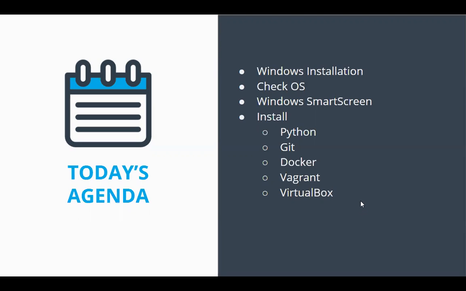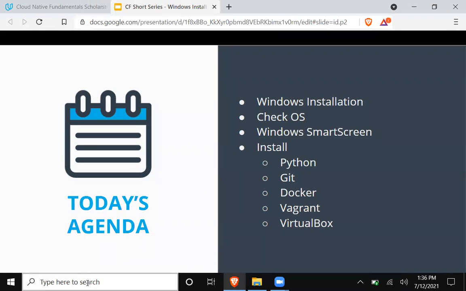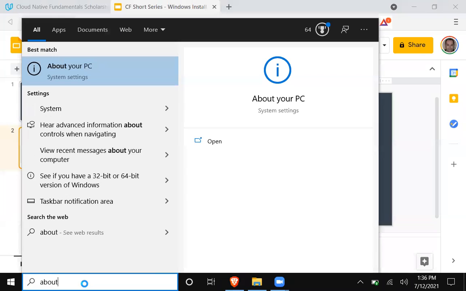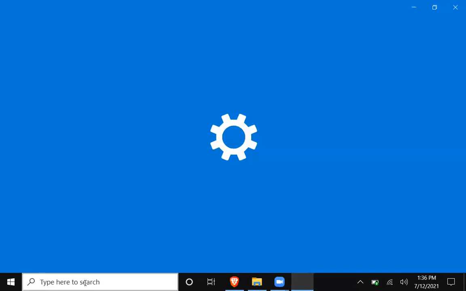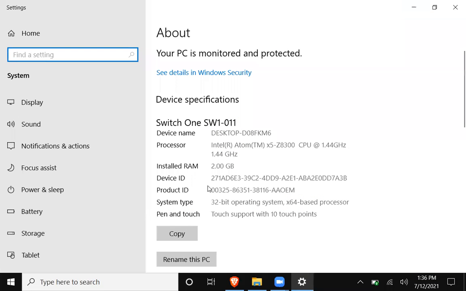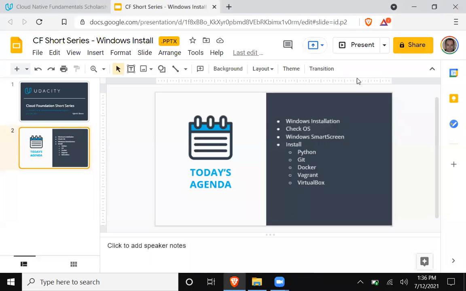So we'll start by checking our OS. Just go down to our search box here. About. See About your PC. It's a 32-bit operating system, so it's a little bit older computer. So we'll just kind of show you from there.